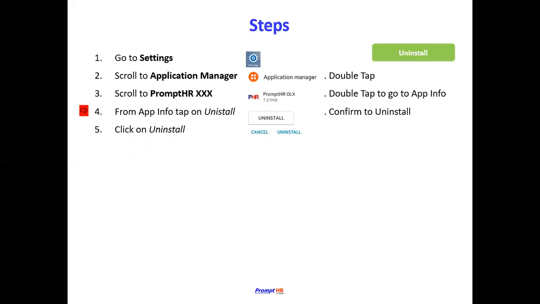Then tap on uninstall, system may ask you to confirm your uninstallation. If it prompts, tap on uninstall or accept button. Now uninstalling is under process. Once uninstallation has been completed, you will see PromptHR icon and application has been removed from your Android device.